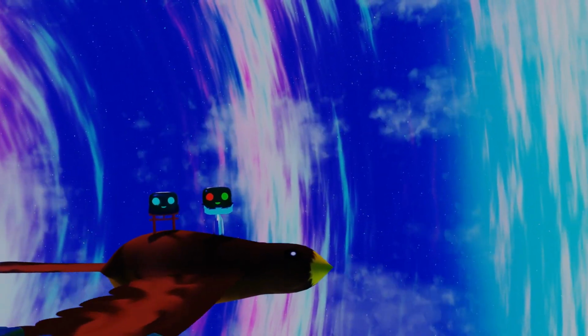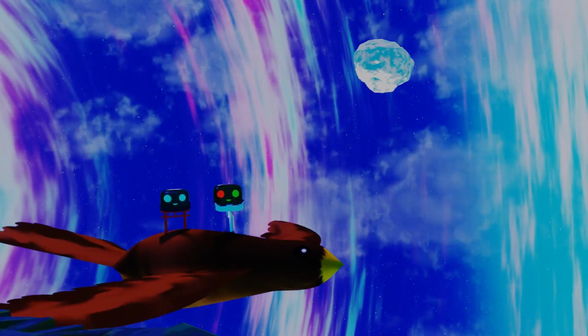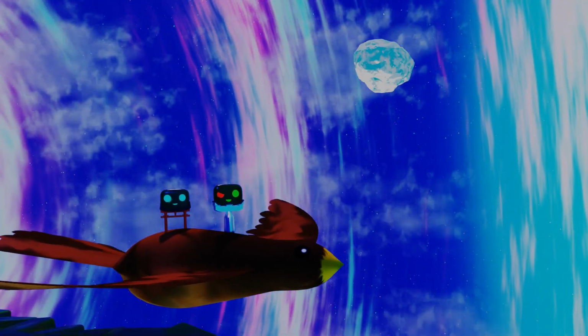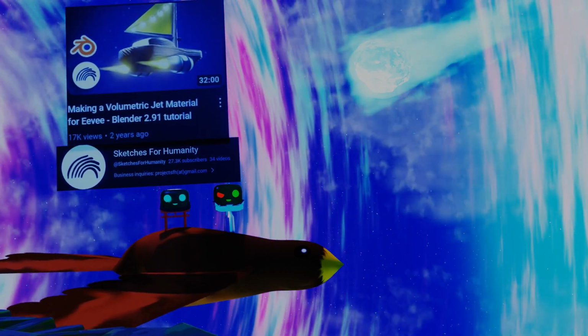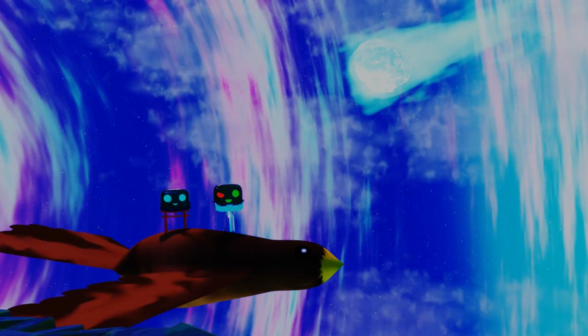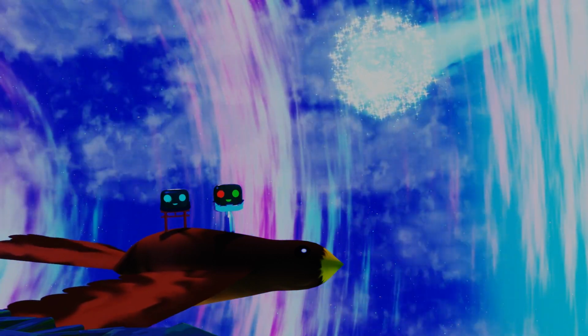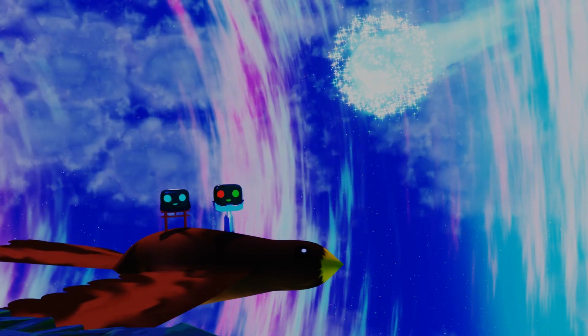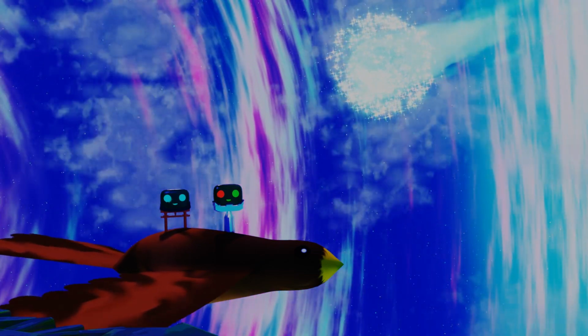When I started this, we recently watched Your Name, so I added a comet, obviously. Now what am I supposed to do with that? Add a tail. It's inspired by this tutorial from Sketches for Humanity. Now add some sparklies to it as well. These sparklies were done with a particle system and then made star shape in the compositor with the glare node.